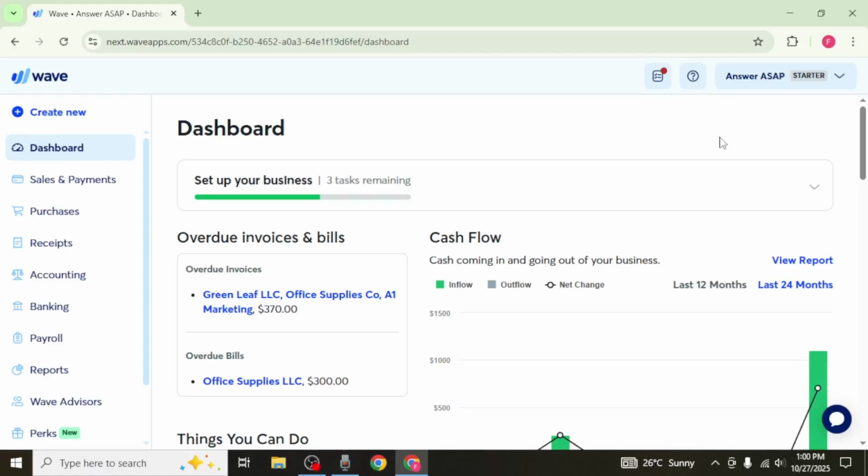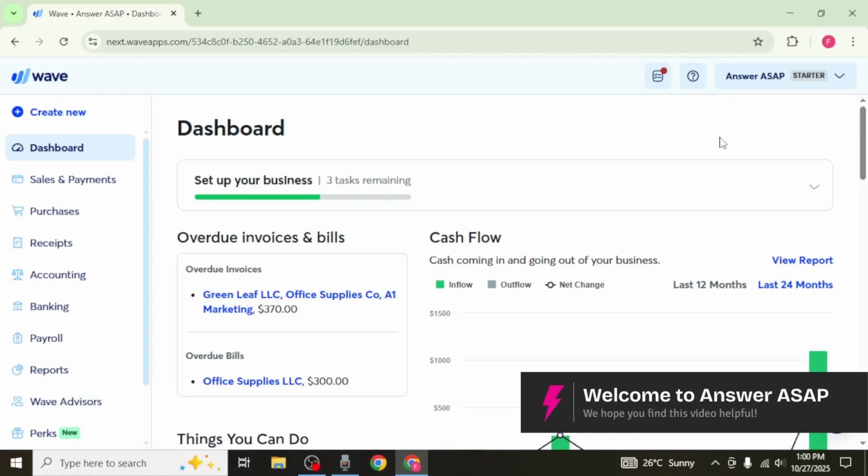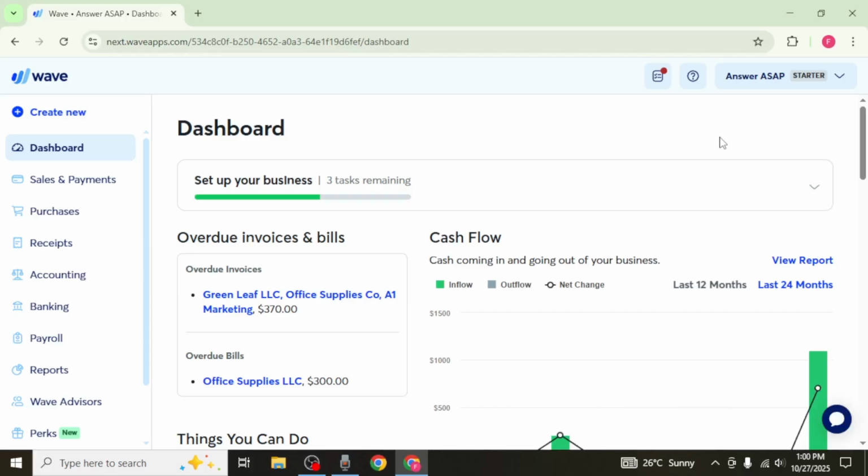In this video, I'm going to show you how to resolve duplicate bank imports in Wave. For this, first of all, head over to your Wave dashboard. Before we start fixing anything, it's important to understand how these duplicate transactions occur.